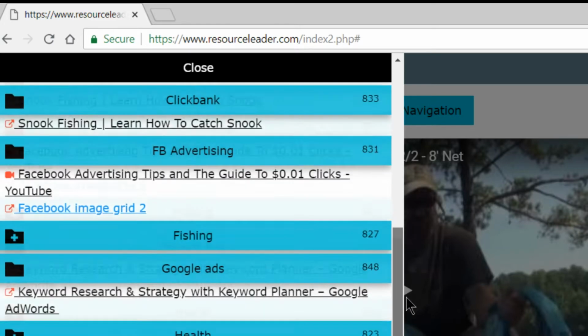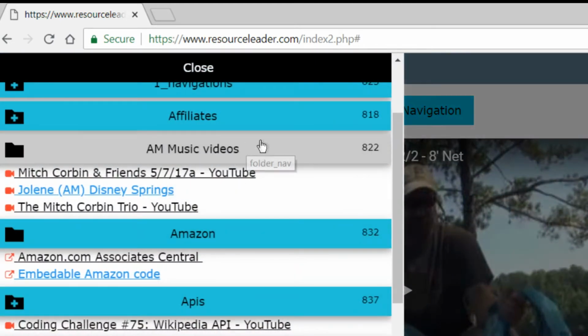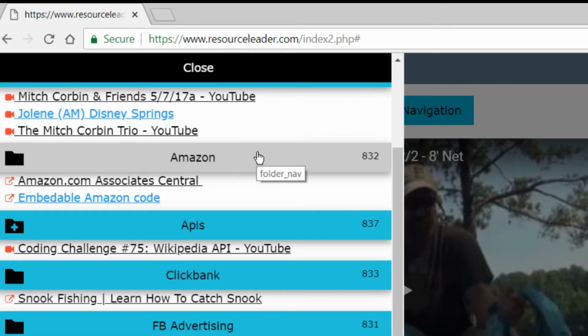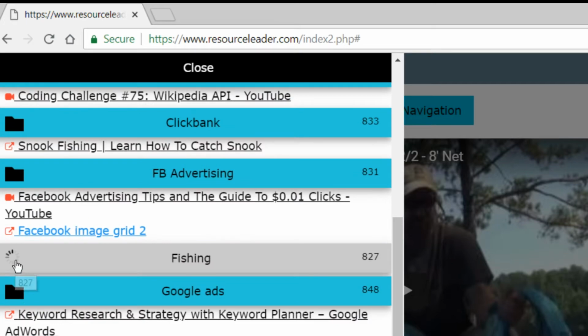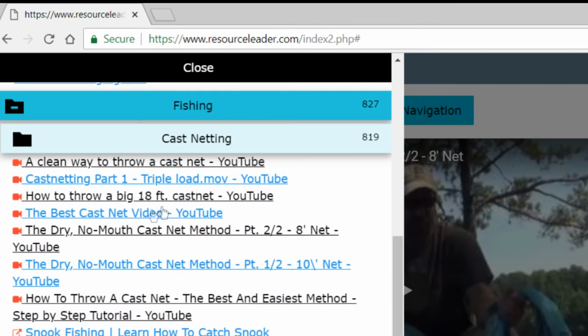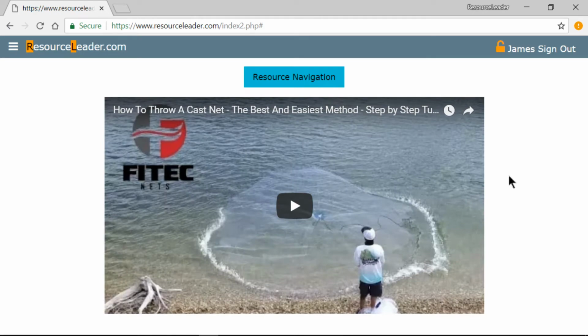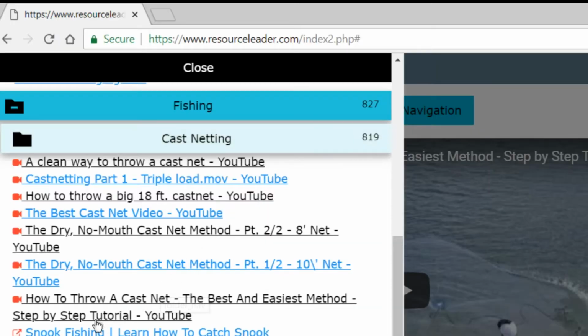But the way it works is you open up the slide out and you pick a resource that you want to look at. And for instance, I could go down here to fishing. If I want to go look at some cast netting videos that I saved, I can go in here, and then when I click on one of these, what happens is it opens it right up over here in the video container.